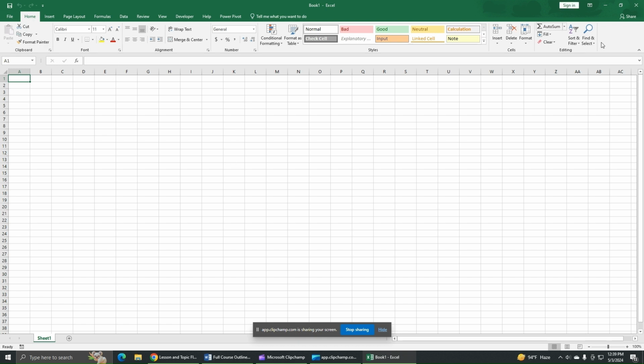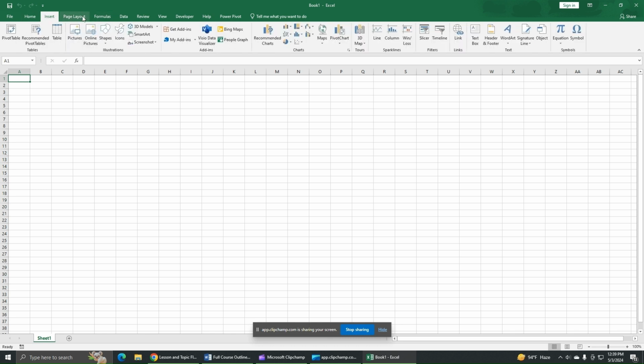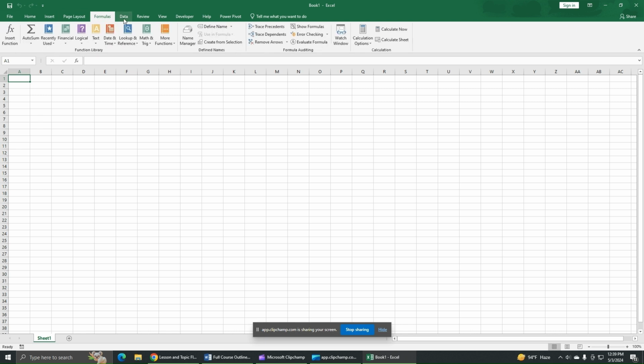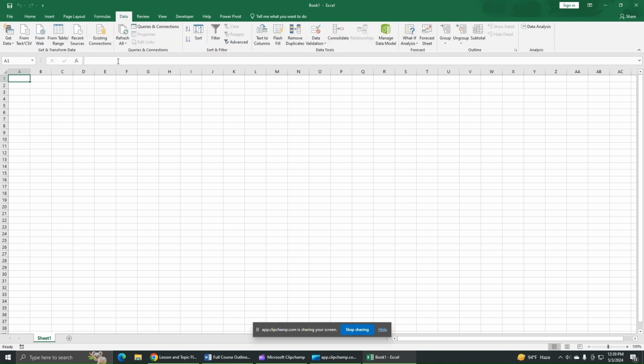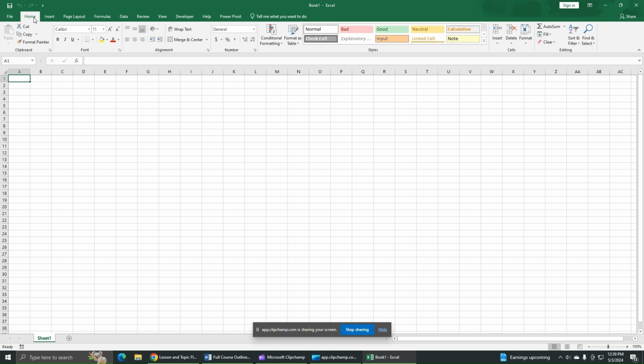So this is the interface of this Excel software. This is called Ribbon. We can see many tabs here, many menus here: home tab, insert, page layout, formulas, with lots of tools and features. We have to use this while executing our work. We will discuss this later with more details.